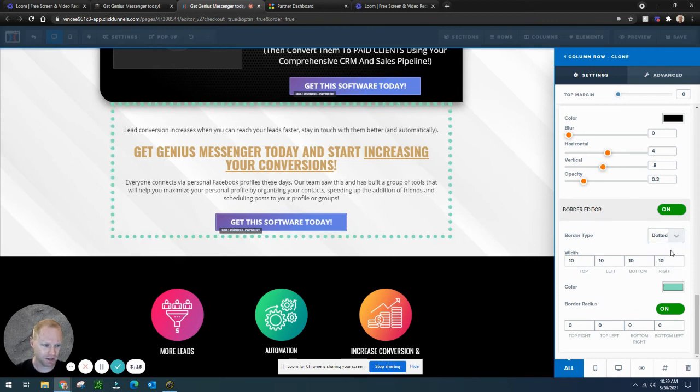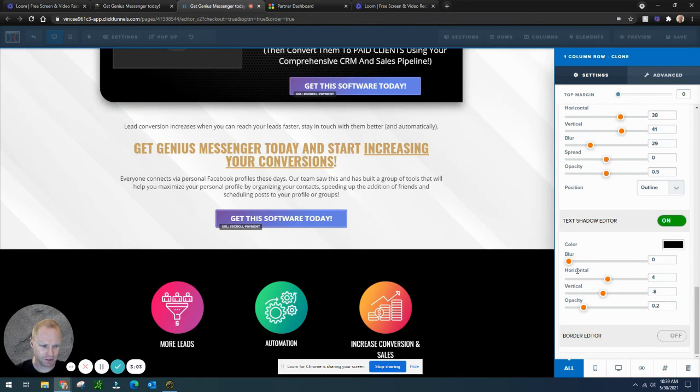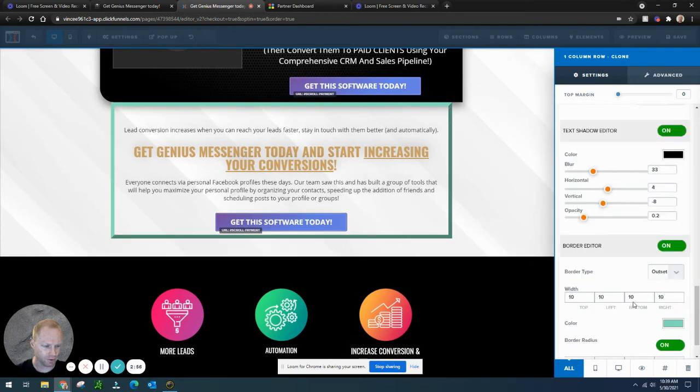You can change it to dotted, dashed. This is pretty cool, especially when you're doing different other types of windows. You want people to see, want it to stand out. This is a great way to do it. So I'm going to turn that off. And next one is the shadow editor. I think we did that. Yep, we already did shadow editor. And now we're down to where we were again for border.